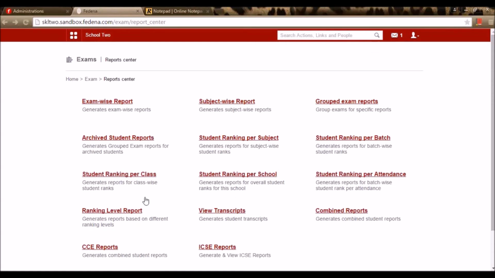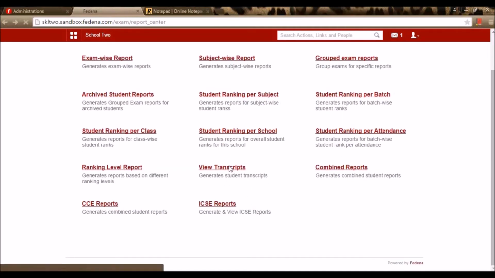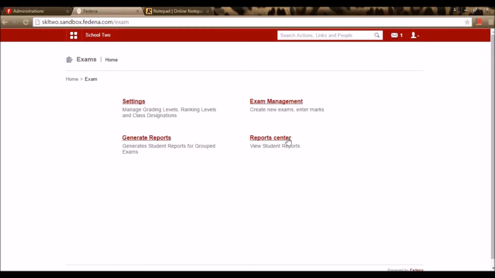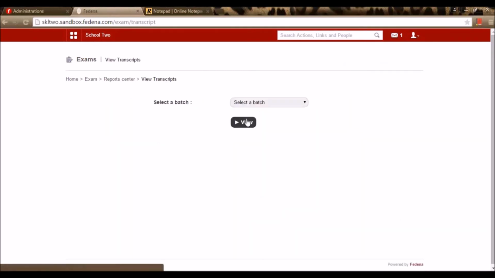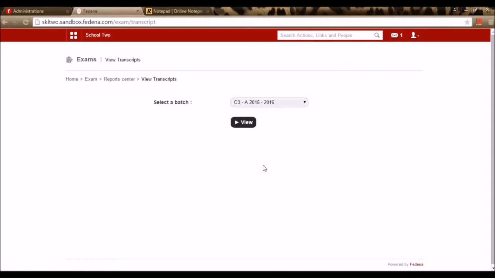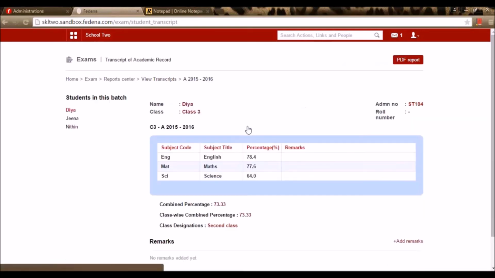There are a few other options to view, say ranking level reports, combined reports. Here there's an option called view transcript. Any report that is generated in report, the option generate report, will be viewed under the view transcript option. So we can select a particular class that we want to view for and go for the view option. Here you can see, for the one exam that I've created, I can see the report.